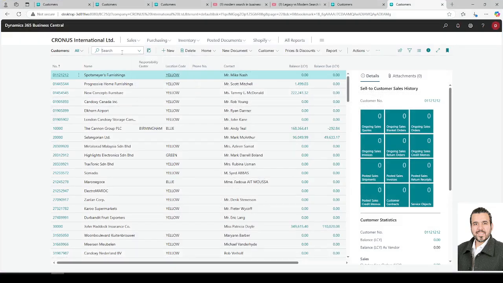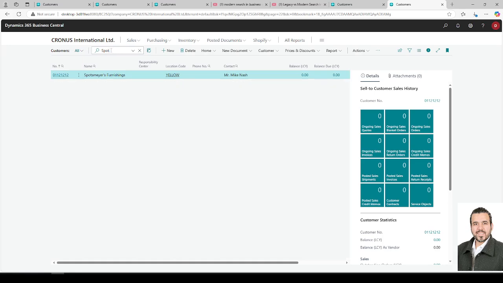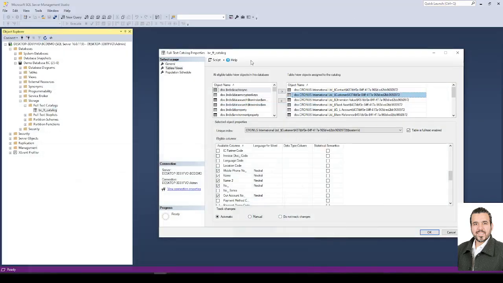We can also see this in the client. For example, when I want to do a modern search, I say I want to search for spot, and then you see all these columns: number, name, phone number, contact. So all the fields that have this property set can be seen here.